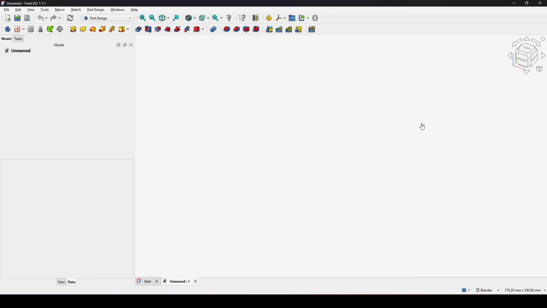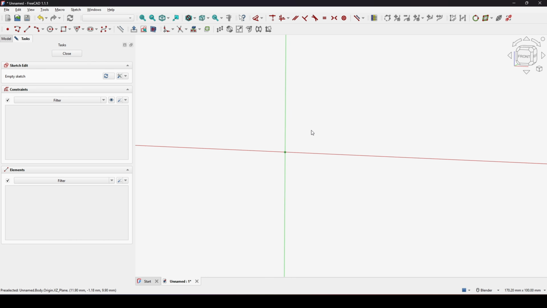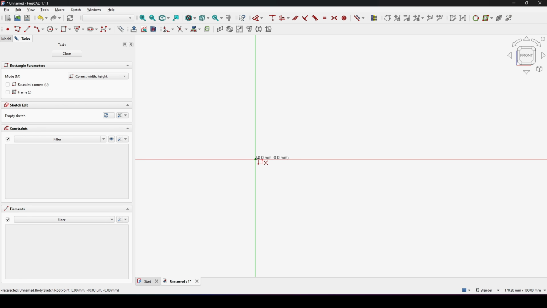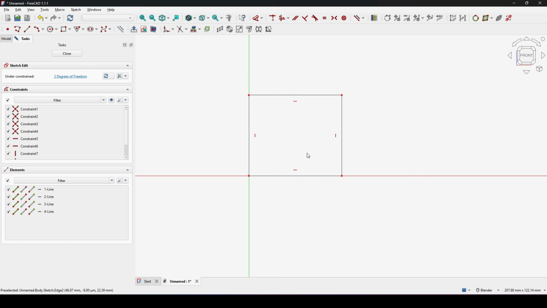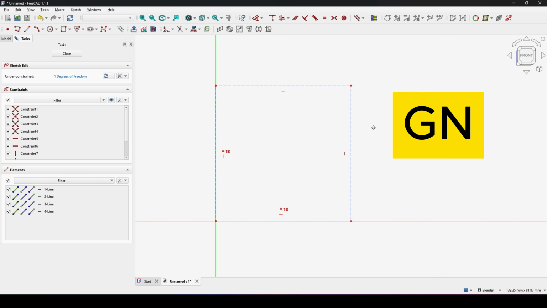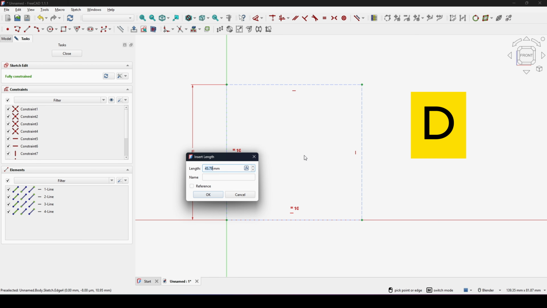Okay, so I will start by creating a new body and a new sketch in the XZ plane. I will create a rectangle from the center point. Select these two lines and hit E for equal. Select everything and I turn that into construction. I hit G and N. I select this line and set the distance to 50.